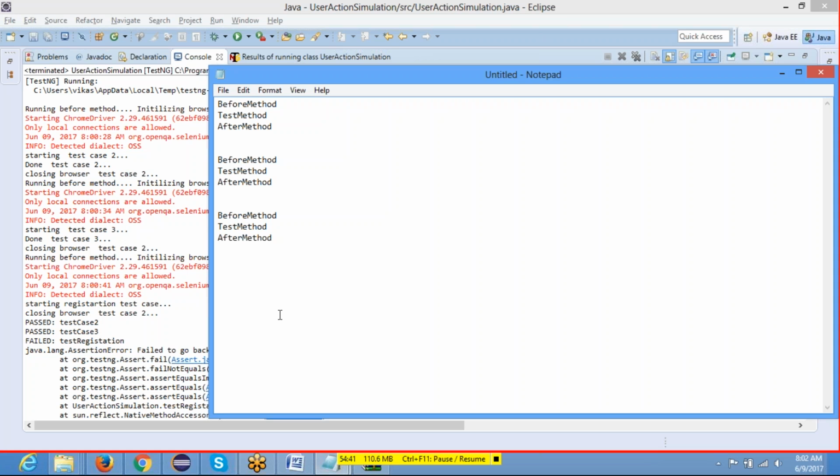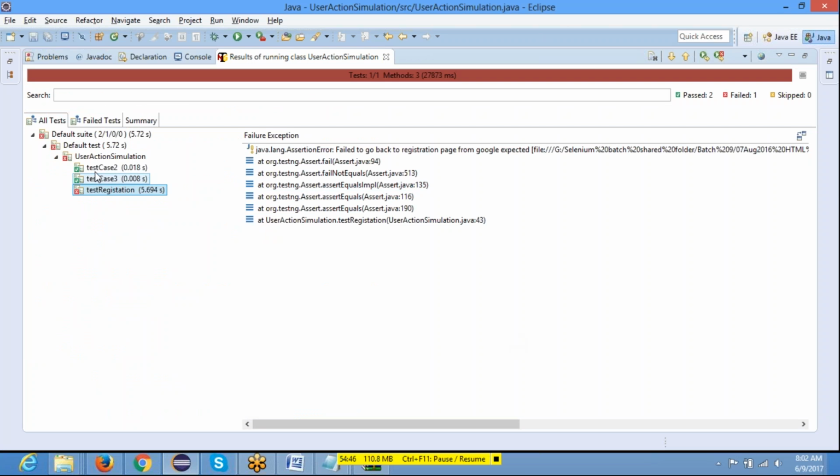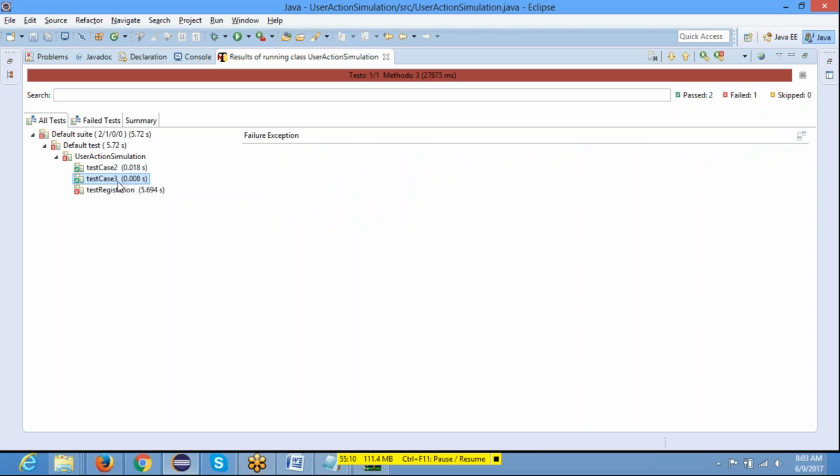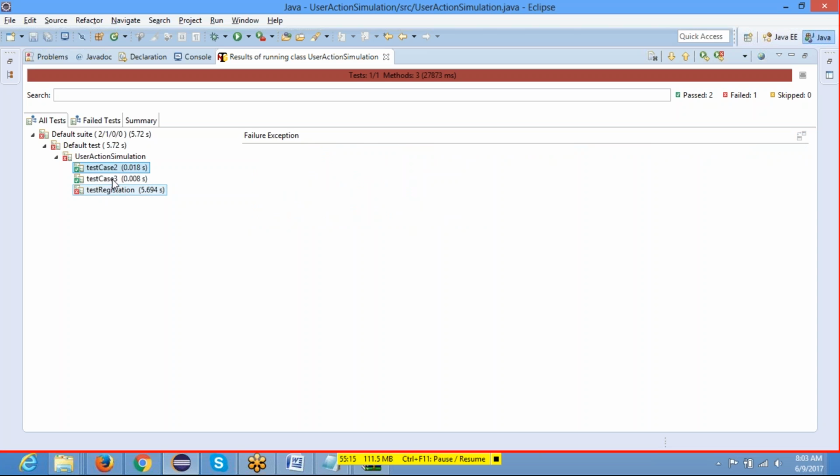Now I had 3 test cases. Go back here. See, test case 2, test case 3. All of these 3 test cases start with test. But if you compare the next character, C, C, R, which comes first? C, right? And in both the test cases, case is common, so 2 is coming first. That is why it is getting called first, then 3, and then test registration, because R is coming after that. So by default the calling sequence is based on the alphabetical order.